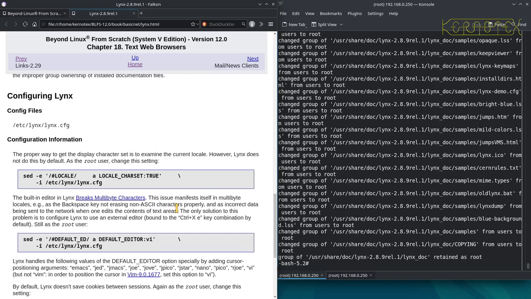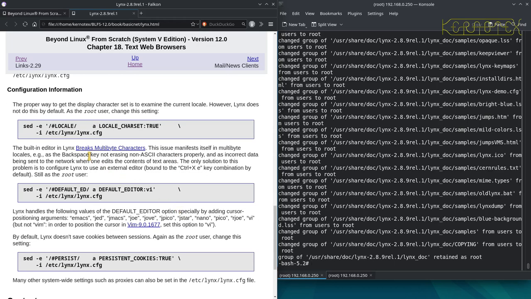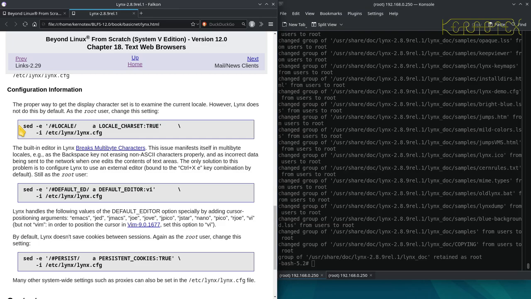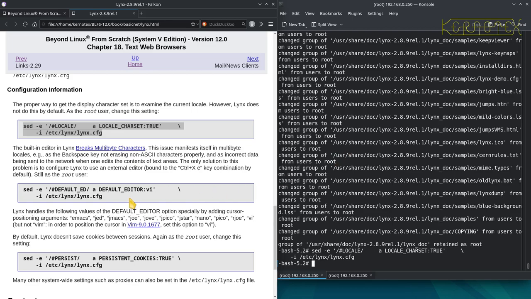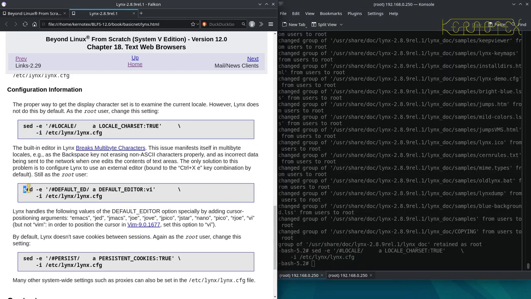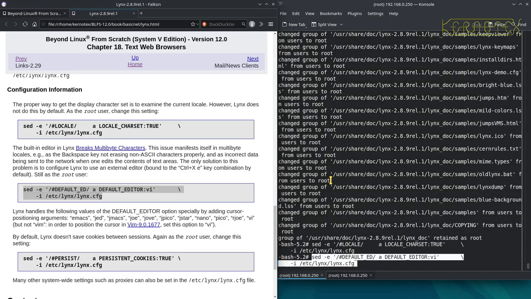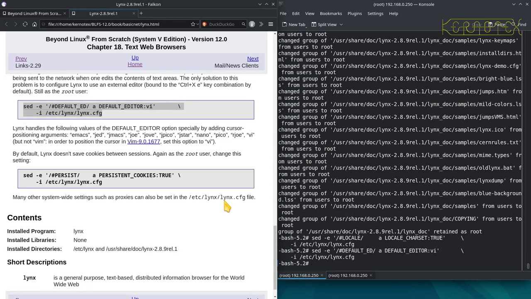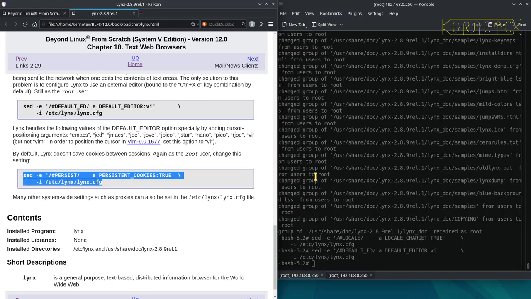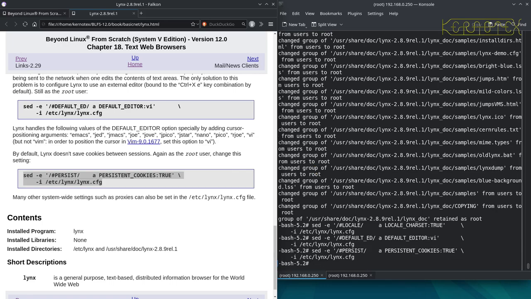So some information here about configuring links. So something here about displaying the current locale character set, fix that. Something about an external editor. And about cookies not being preserved between sessions. So if you want that, you can put that in.